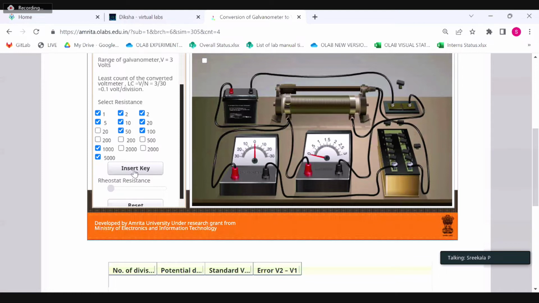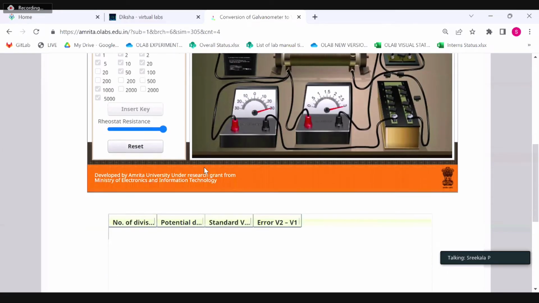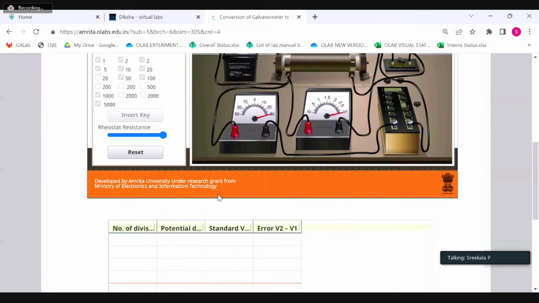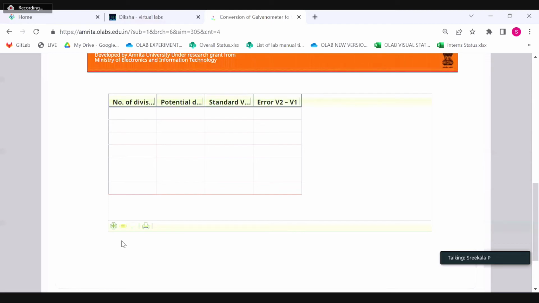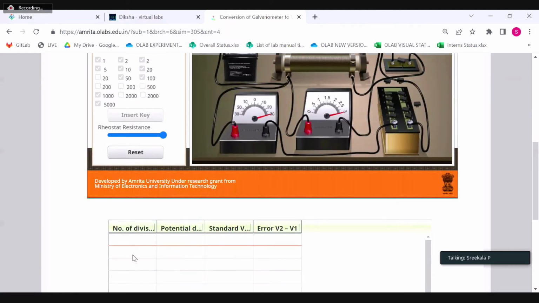So now click on the insert key button, and now you can select from the rheostat whichever value you prefer. And the best part here is we have provided you with the tables here itself so that the student can keep on trying the experiment again and again. So I'll show you how to do it. To add, just click on plus, as you can see here. This can be saved, and a print can be taken. So let's do one and see.